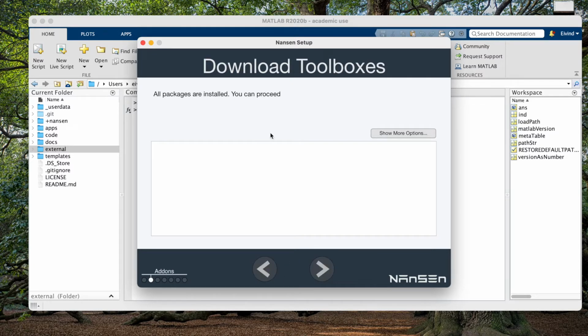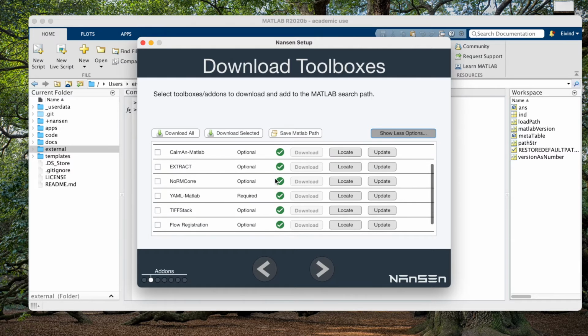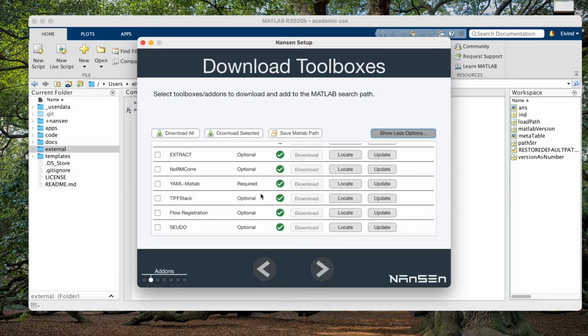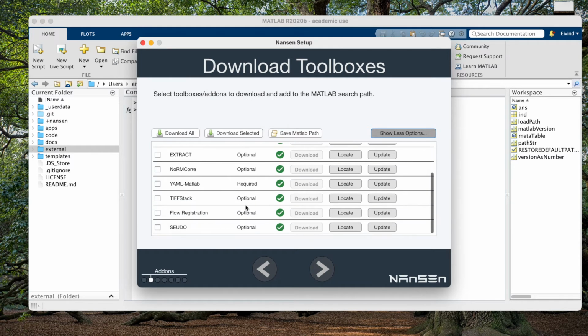So the first step is to download toolboxes, and I've already gone through this, but there is a list of available toolboxes here. So you can see for me I have already downloaded and installed all of them. Some of them are marked as required and others are optional.